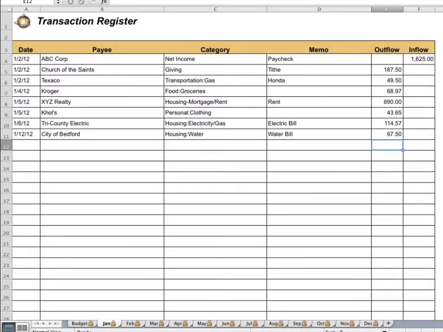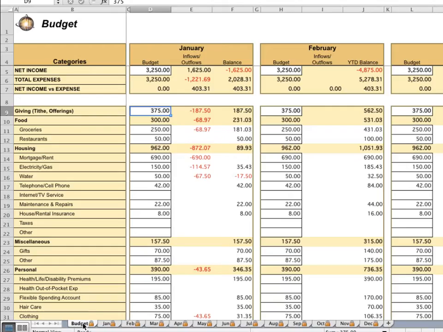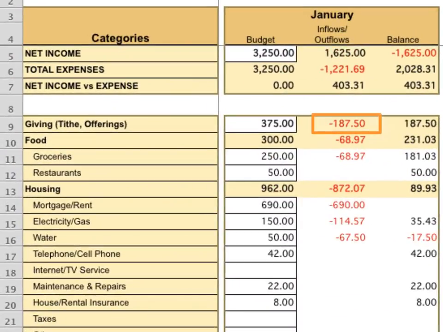Now that I've entered all the transactions, let's see how it's affected the budget. I'll access the budget through the Budget tab. As you can see, the transactions I entered on the January transaction register now show up on the budget in the January budget segment. Here's the tithe for $187.50. And since the monthly tithe is estimated to be $375, there's still a balance of $187.50 left over. This means when the second paycheck comes in, the remainder of the tithe can be paid.